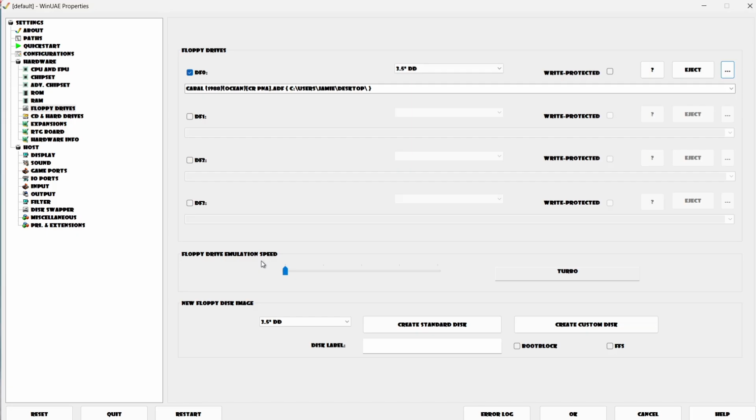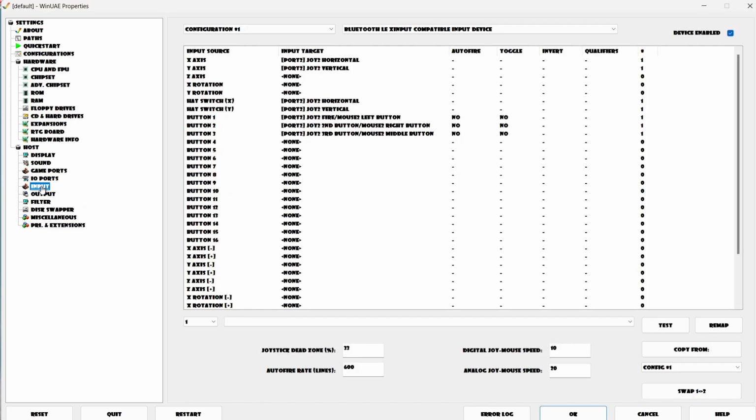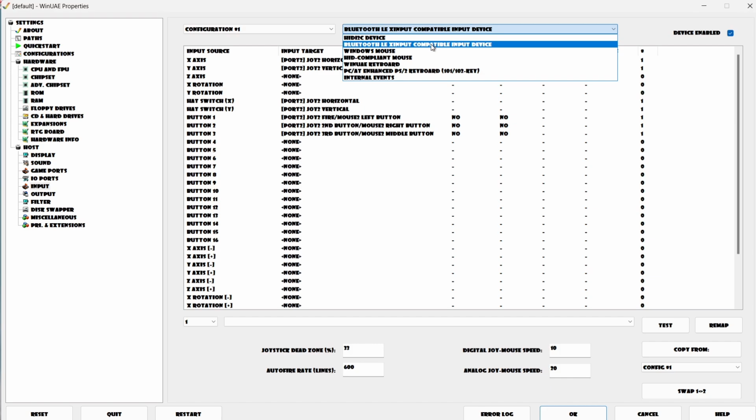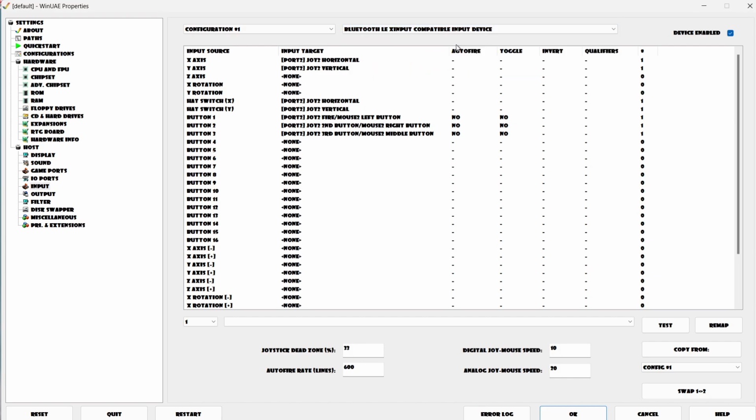So some games might run from port 1, some might run from port 2. By memory, port 2 is normally the port to use for joysticks. So what we're going to do is just go down to input on the side just there, and we're going to drop this down just here, and I can find my Xbox controller just here. It's listed as X input.